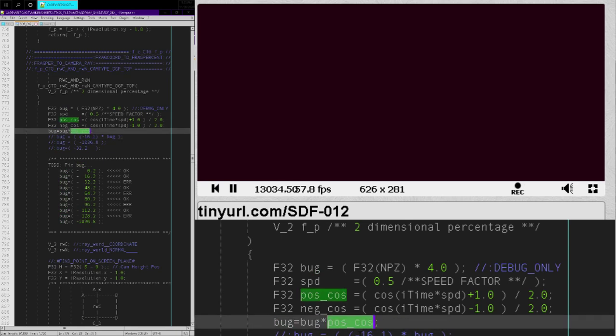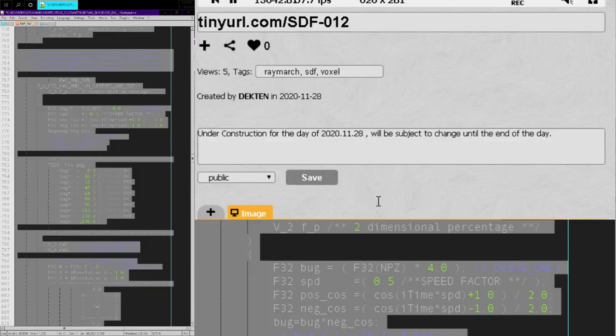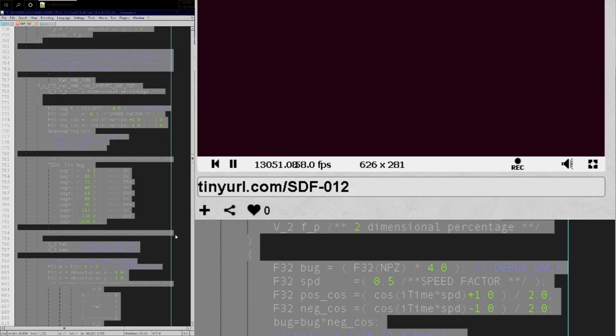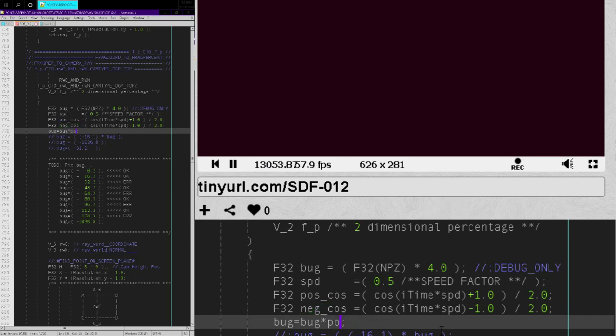Let's try, I don't know, let's try neg coast. I don't know. I at least want to see those cross sections again, right? And now that we're not seeing anything, it's like, what? Why are we not seeing anything? Yeah, that's just great.